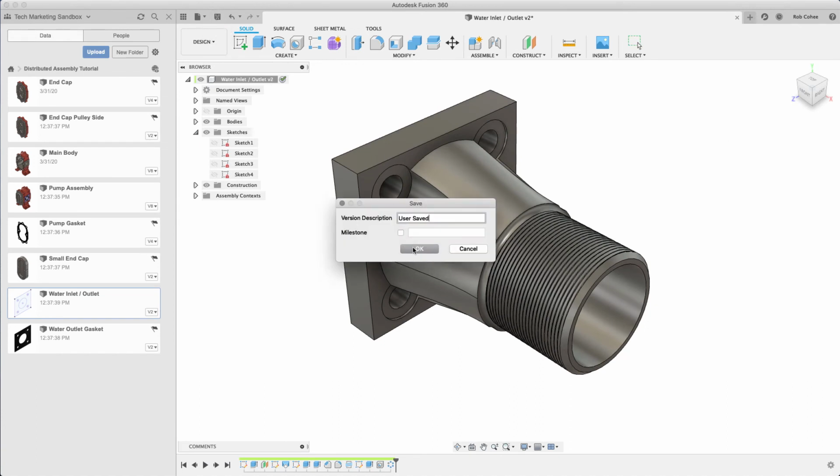All right, so that's it. I've modeled this thing all up. I recorded this one at real-time speed. I didn't speed it up.